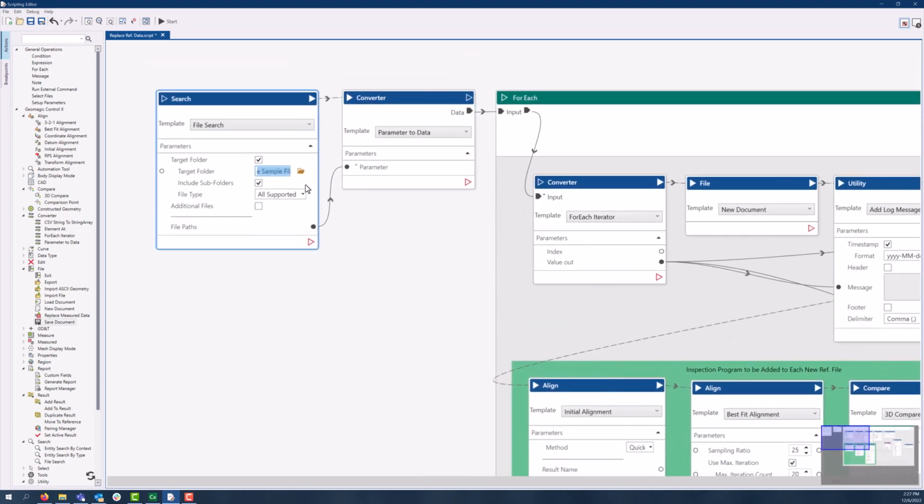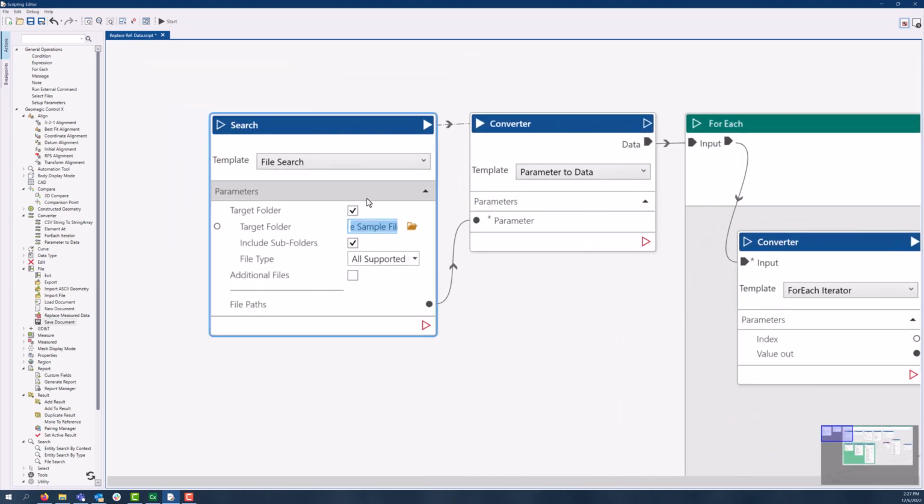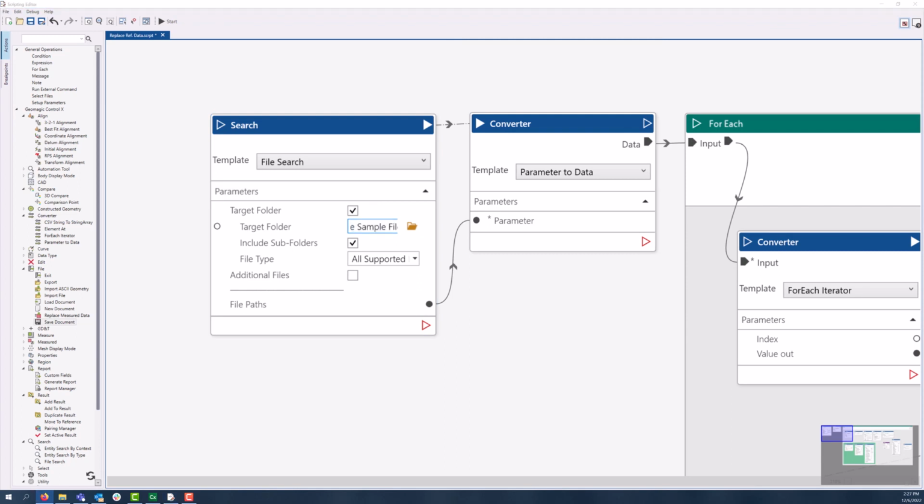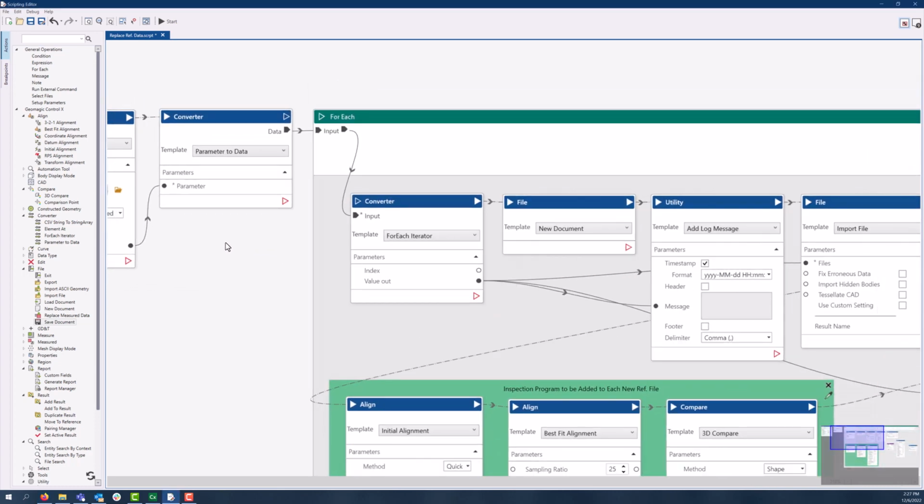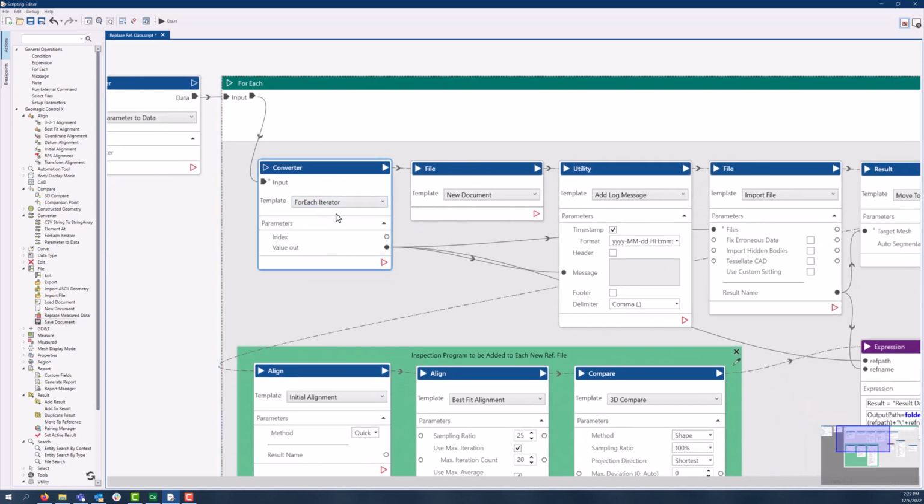Walking through the process in sequence, we start with a file search pointed at a target folder containing our soon-to-be reference data. We can choose whether to specify a file type and whether files in subfolders of our chosen directory should be included. The parameter sends all the available reference file paths to the parameter to data converter that feeds the for each loop. Once in the loop, the for each iterator converts values back out that feed 3 parameter nodes.